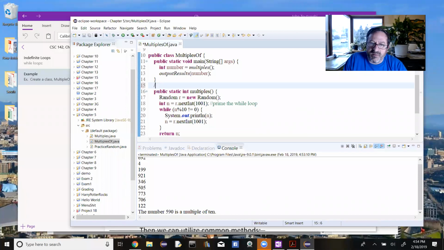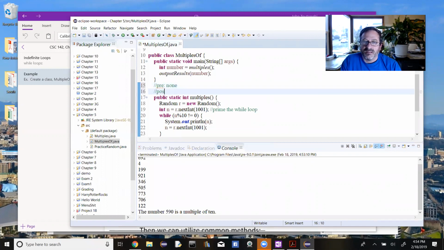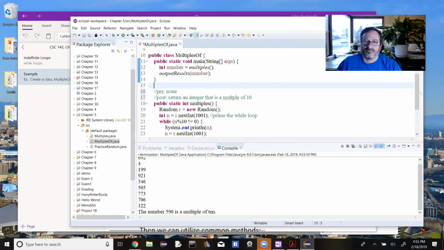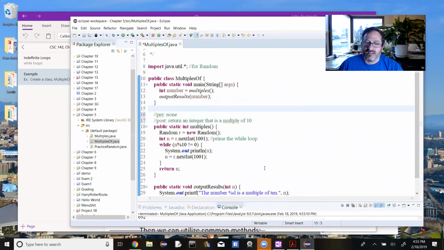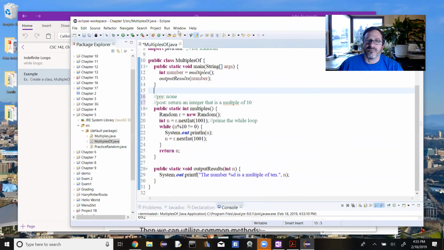Another thing I could put in here is my pre and post conditions on this multiples method. Precondition: there are no parameters coming in, so there are actually no preconditions for this method. Post condition: we're returning an integer that is a multiple of 10. I'm going to show you all that code now again. And if you need to, you can pause and get that code.